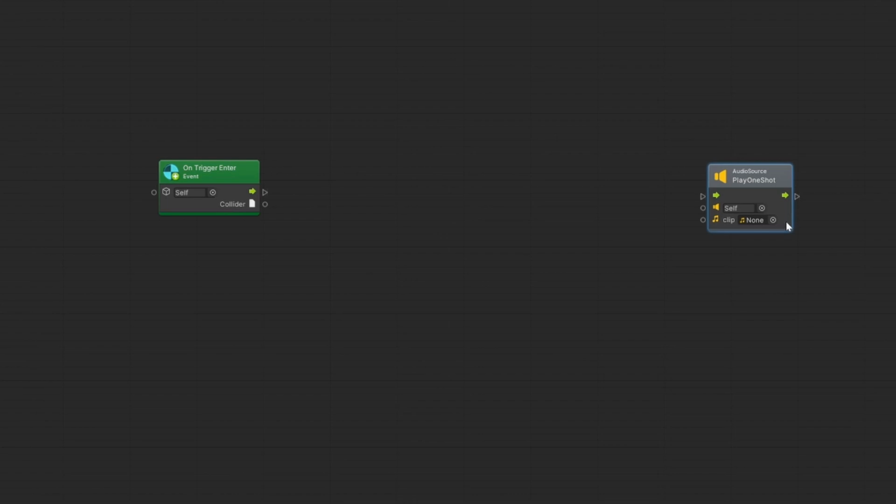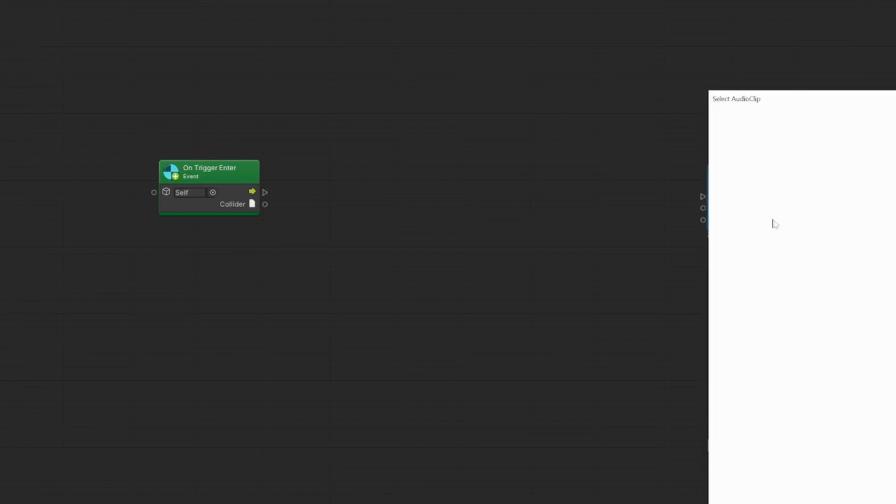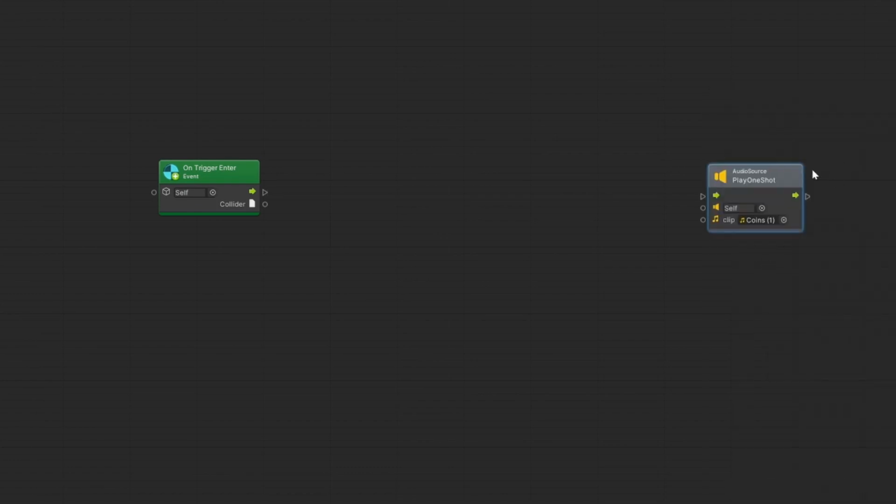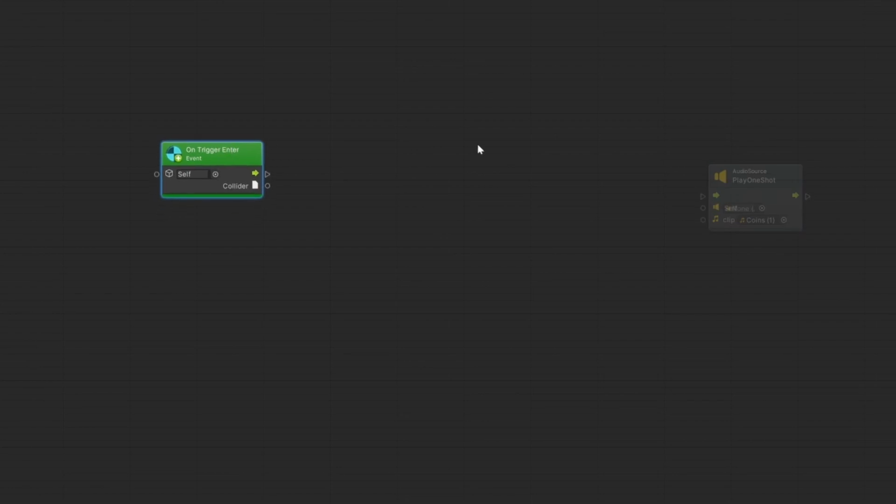I've downloaded an asset for coin sound. It doesn't matter which sound you use. So here on this, I want this clip to be this coin clip right here. And the audio source will be on ourselves. But there's one thing I want to add as well in the middle. So if we now just connect it, it could work.